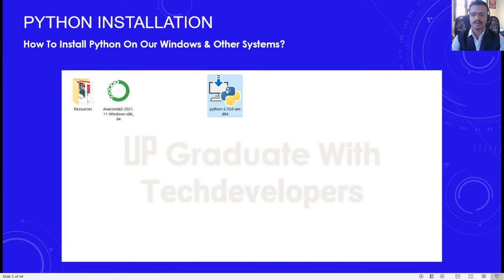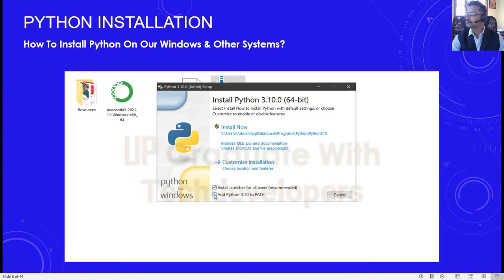After successful download, click on the software to start installing. Once you click on the software, the installation wizard will open to guide you the installation steps. Here, check the box Add Python to Path. So it will add Python executable file application path to the path of the Windows system.